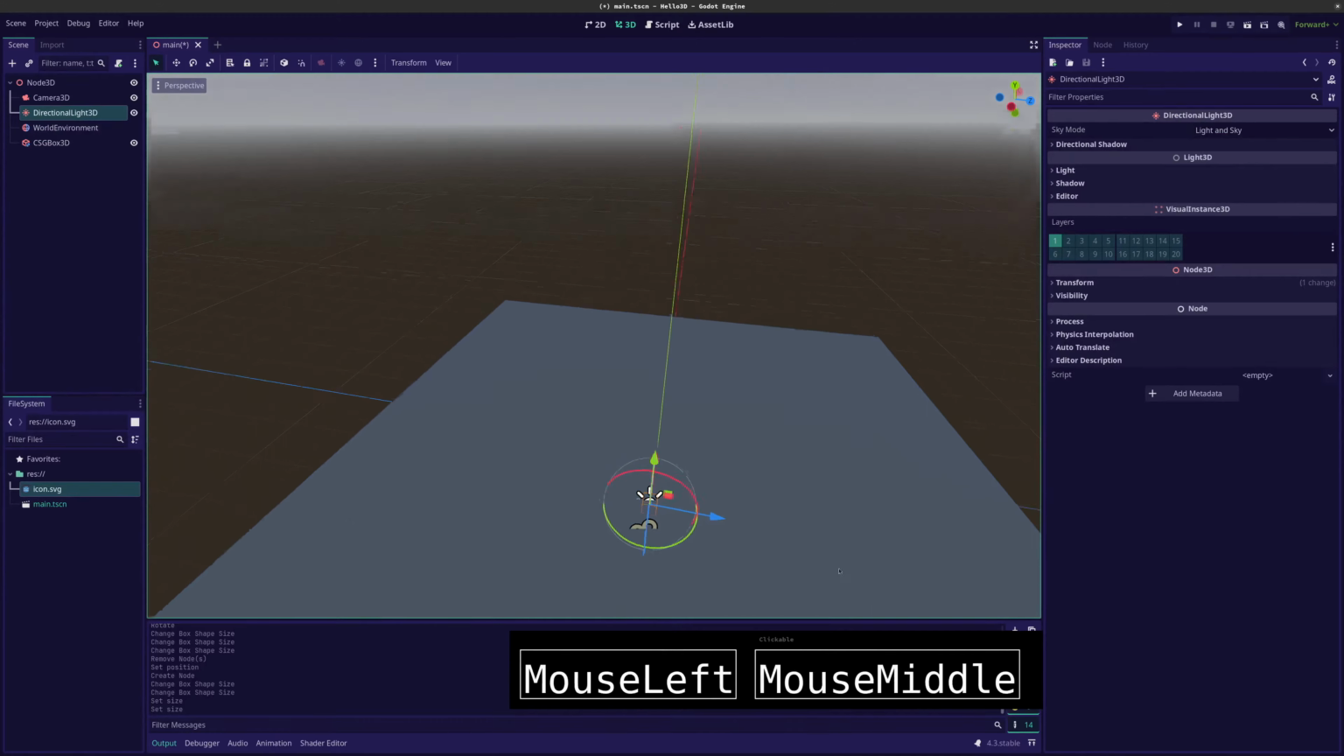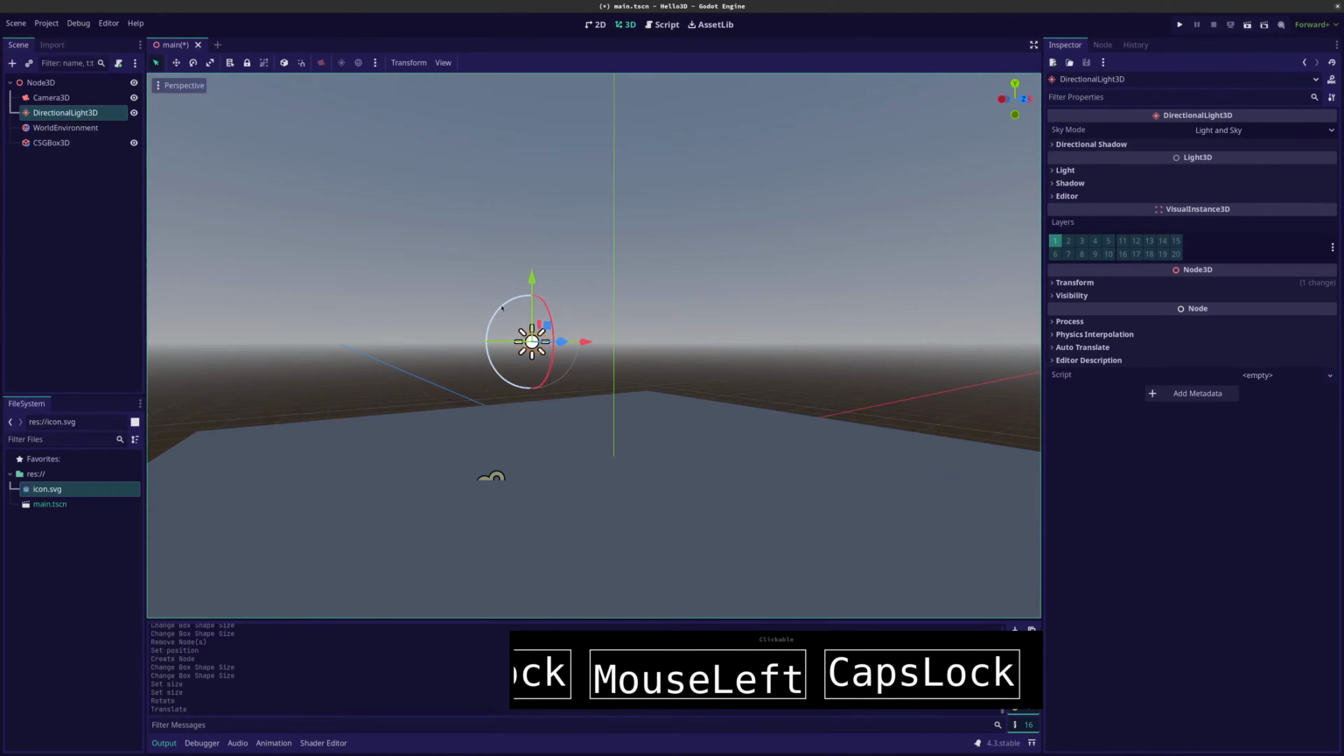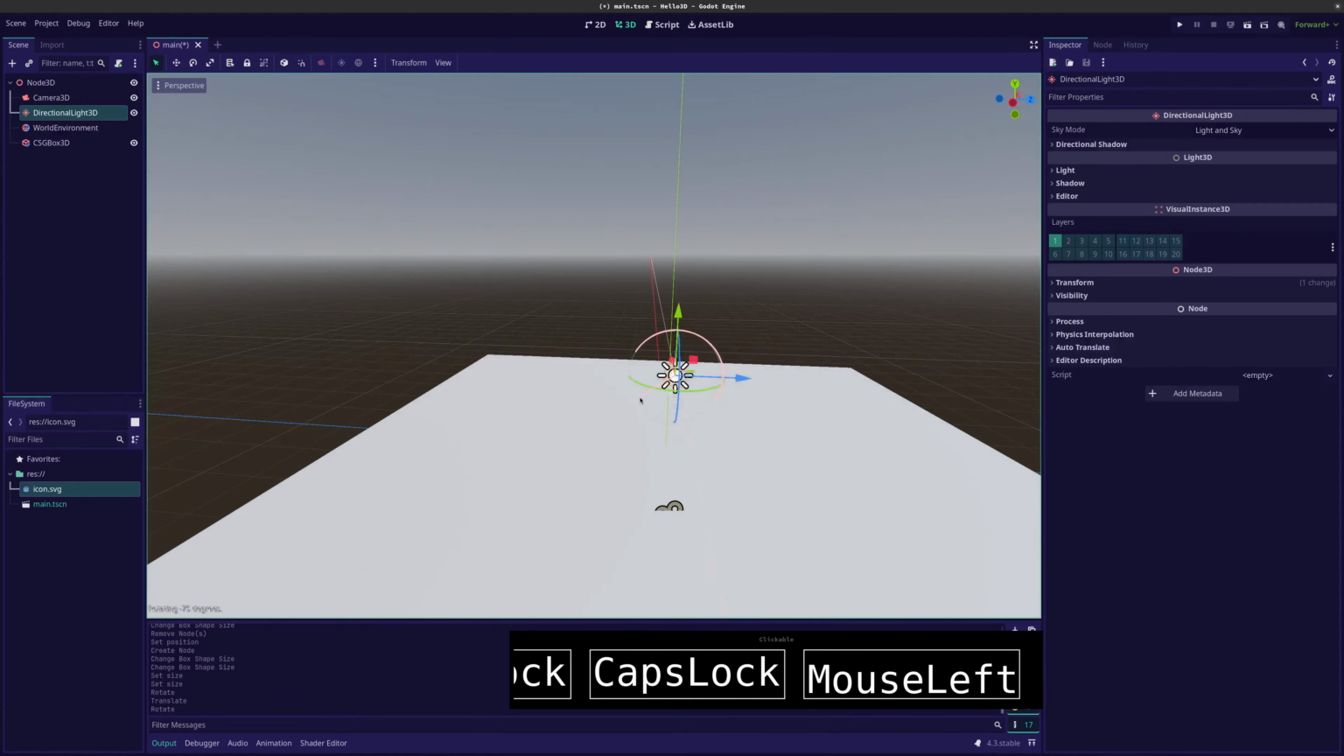We have a floor. I'm going to rotate the sun a little bit to get a little bit more light going on here. What's going on? Oh, it's pointing that way. I'm going to point it down that way. There we go. So there's a nice sun.